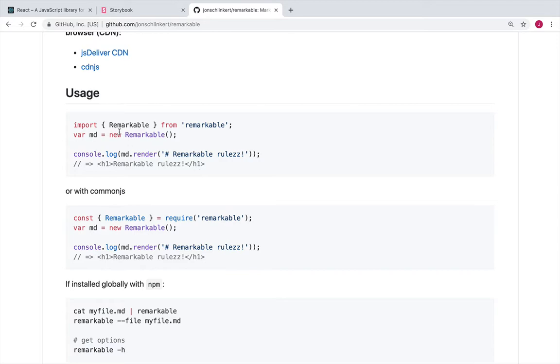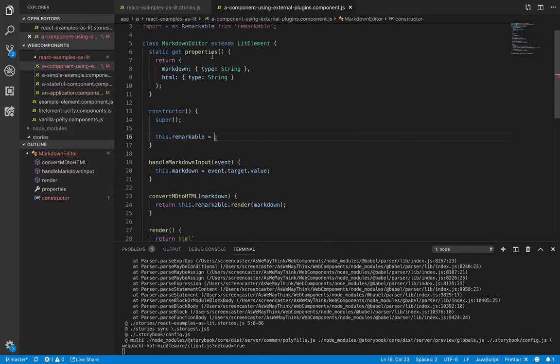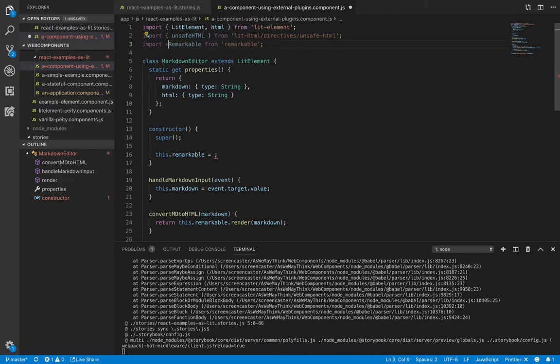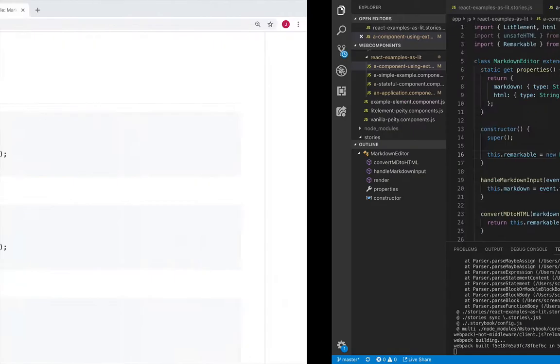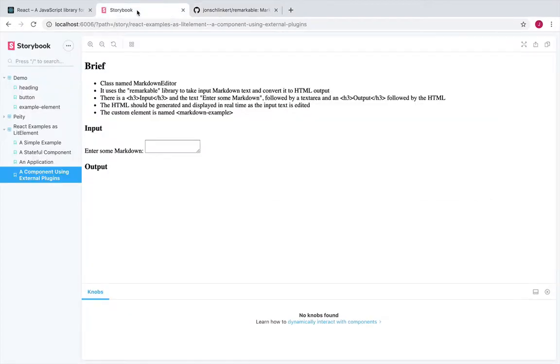Oh, you simply import it. Maybe that'll work. Cross our fingers. Hey, it doesn't throw errors anymore. Well, gosh darn it. What's going on down here?